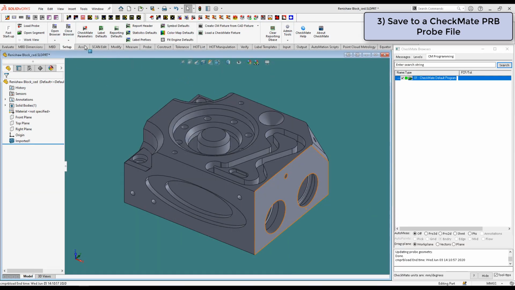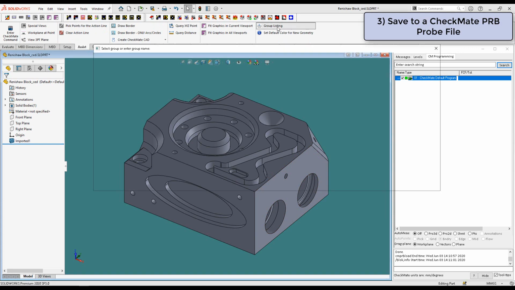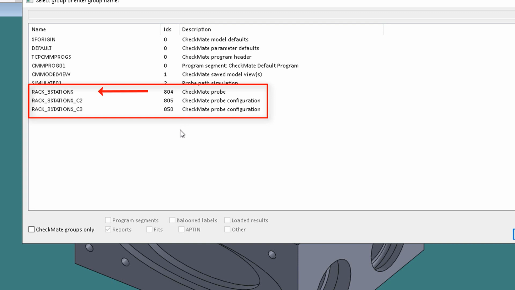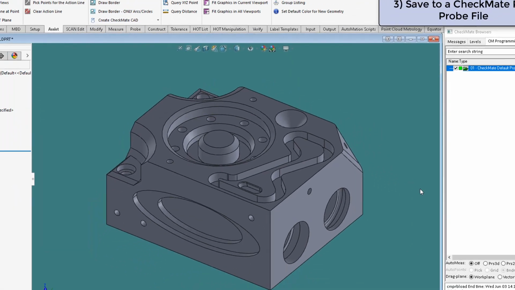Let's look at the group list to look at our rack configuration. When we loaded our PRB probe rack, 3 probe groups got loaded. Notice the C number at the end of the group name. The probe without a C number is rack configuration 1. The probe with a C2 is rack configuration 2. And the probe with a C3 is rack configuration 3. We will use these C numbers next.